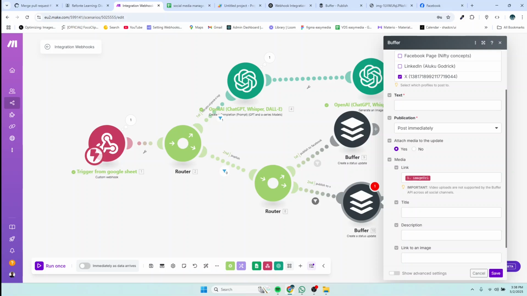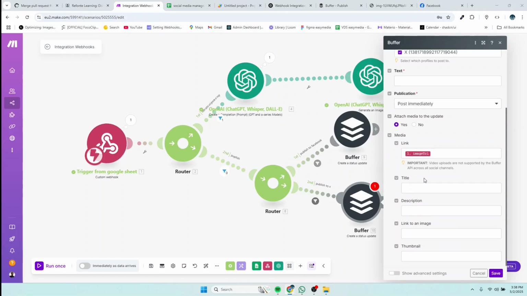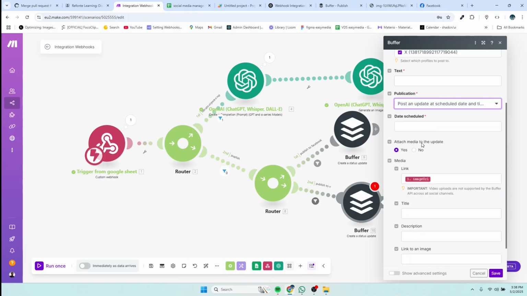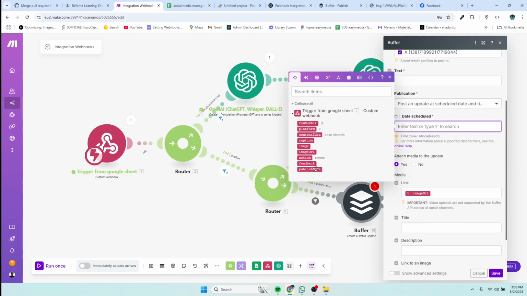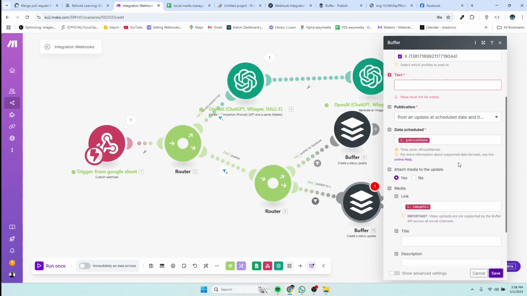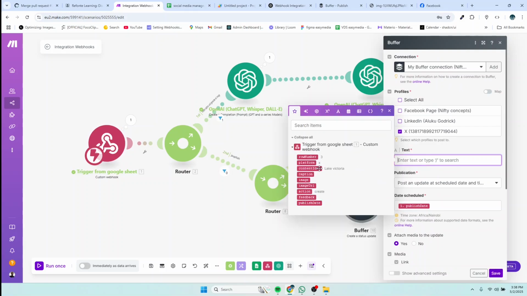So to do that, we shall need to write the time. So I'll come to this publication and choose on publish on scheduled date, and our schedule is going to be publish date like that. Then we save. There must be a text here. Text is going to be caption. Then we save.